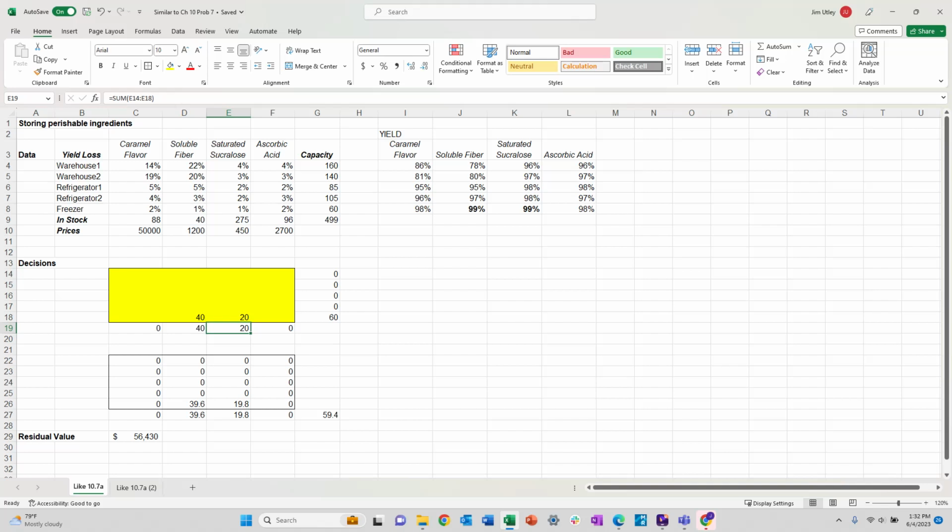Now I'm going to go back to my table and look for next biggest yields. I've got a 98 here, a couple of 98s here, a 98 here, and a 98 here. So I'm going to start with the one on the left, and I'm going to put caramel flavor into this refrigerated warehouse. Sorry, maybe back up. So I've already filled up my freezer. So now I can't use anything else in the freezer. So these two 98s are basically done. So now I look at my table, and you can see one of the challenges of doing it this way. It's easy for a human to make a mistake.